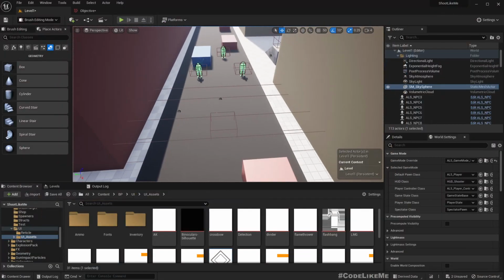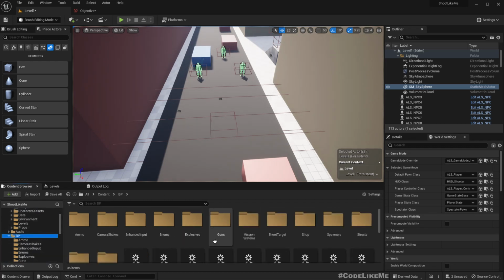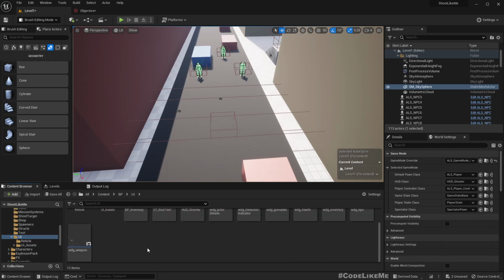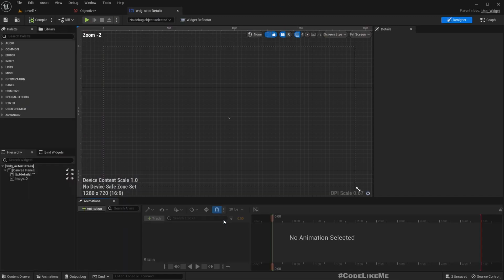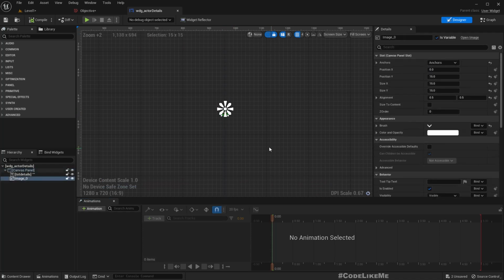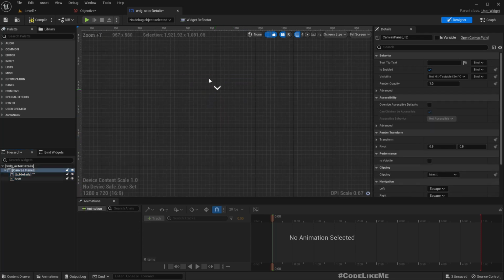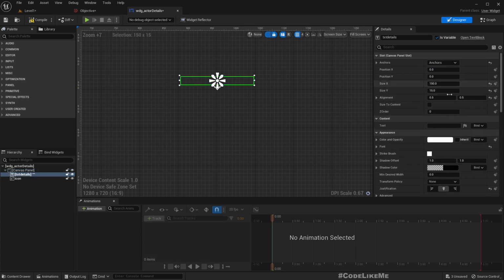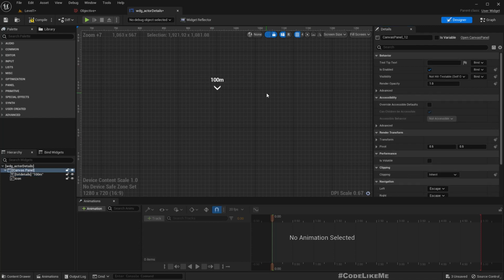Okay, to implement something like that, we have already created this actor details widget, but here all we have is this icon. It's called image. Let me change it to icon, and we also have a text above that. If I put 100 meters, it would appear like this. Now we can reuse this. All I need is a way to change the icon and the text.